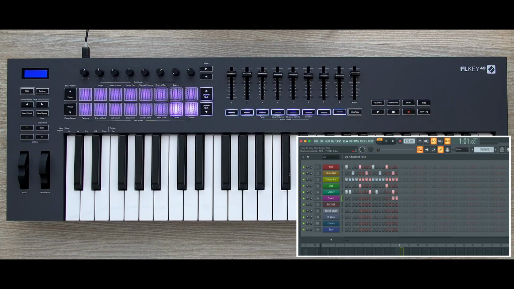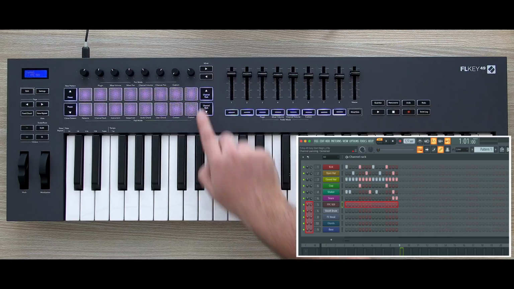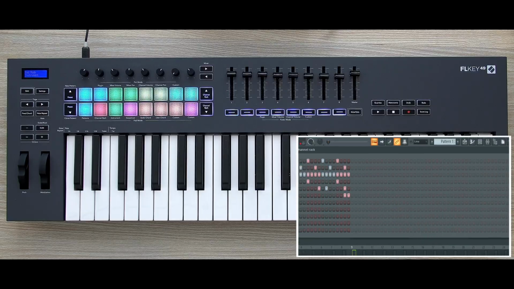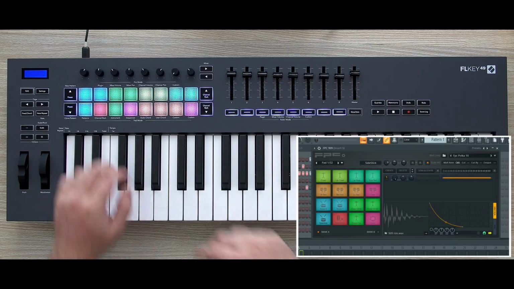Next, let's explore the pad's instrument mode. I have an FPC loaded into this channel. Hold Shift and hit the pad labeled Instrument. The pads will reflect the drums in FPC.